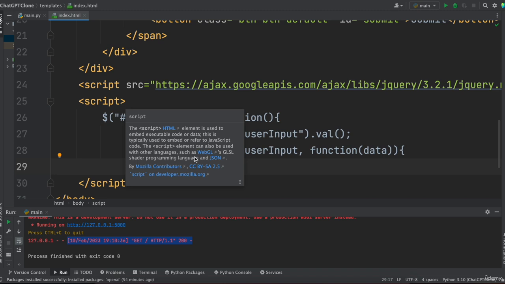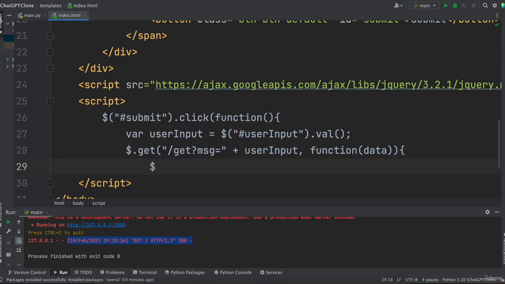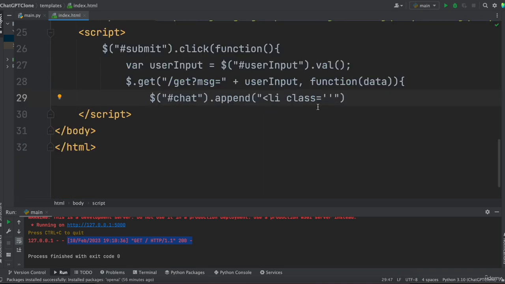So for that reason, firstly I will do a $, and then #chat, so we'll add that in our chat, okay. Then let's do .append, okay, and here firstly I will add li class equals, so this li will also have a certain class, so this will be list-group-item, okay.